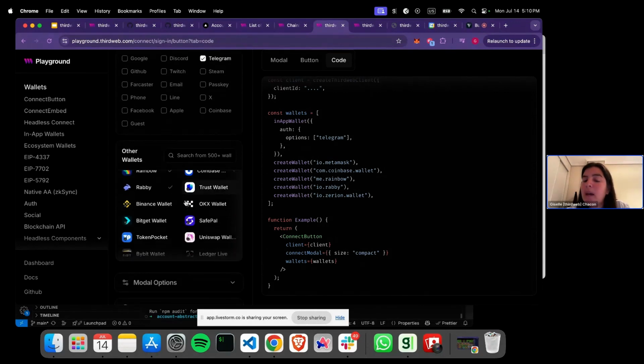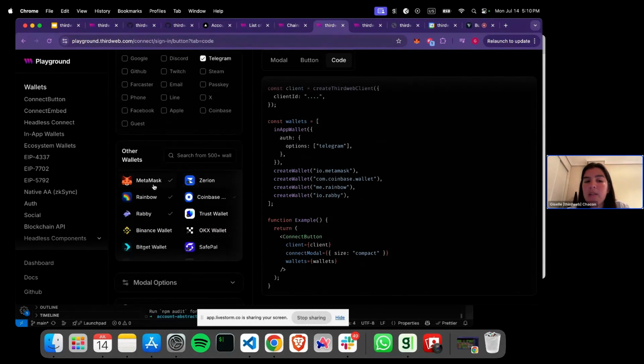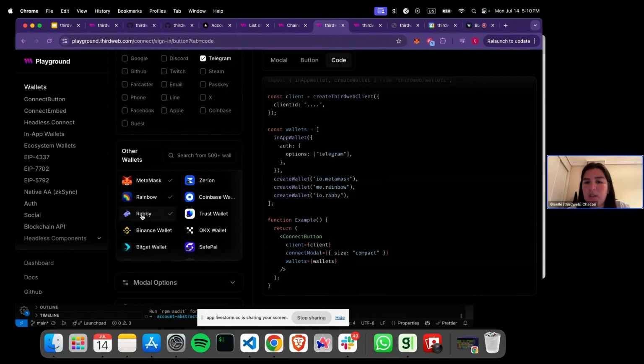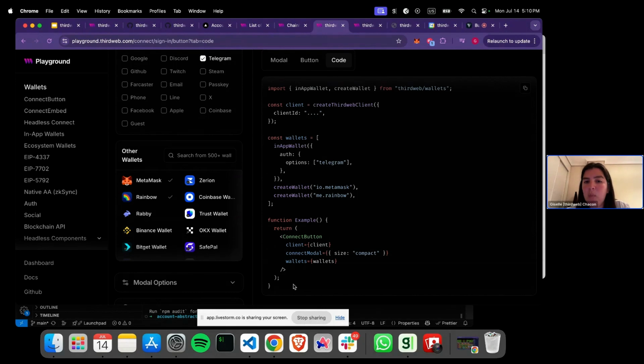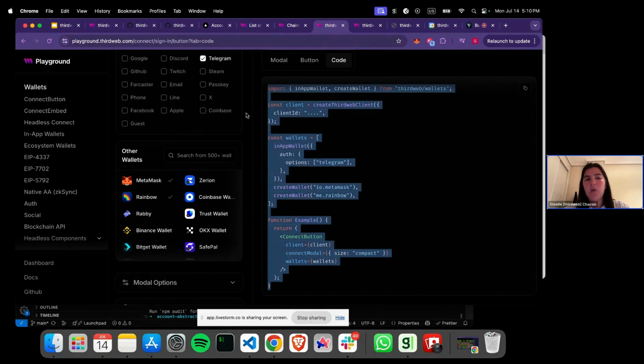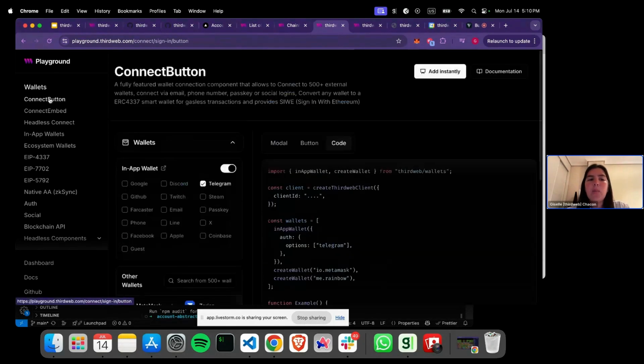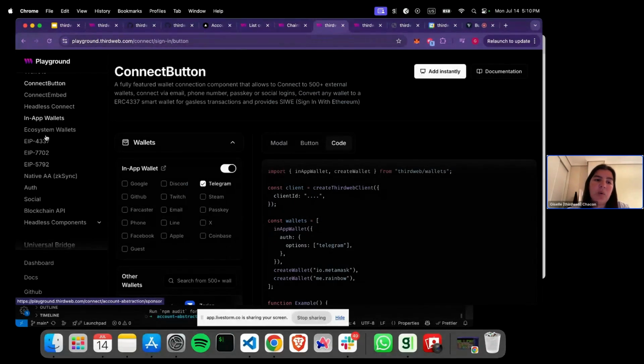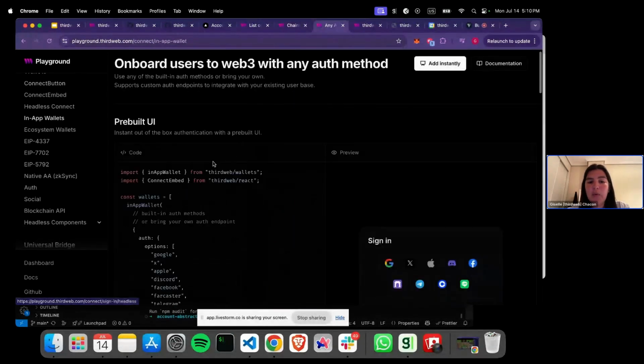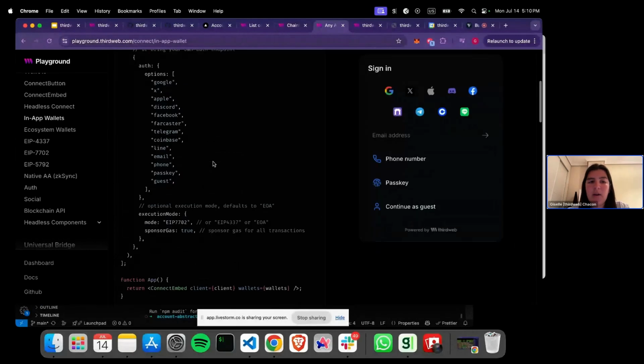The same with wallets. So in the case that you only want to be using certain wallets, you can just choose them and then copy and paste this code. So I just wanted to give that as an example, but I would encourage everyone to go and explore every type of component that we have right here.